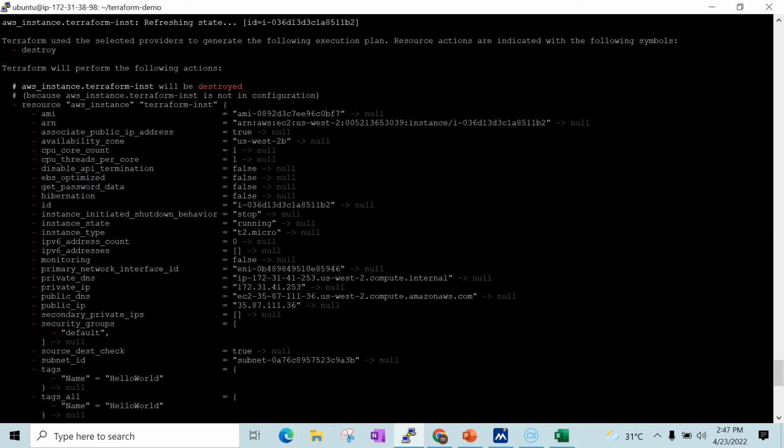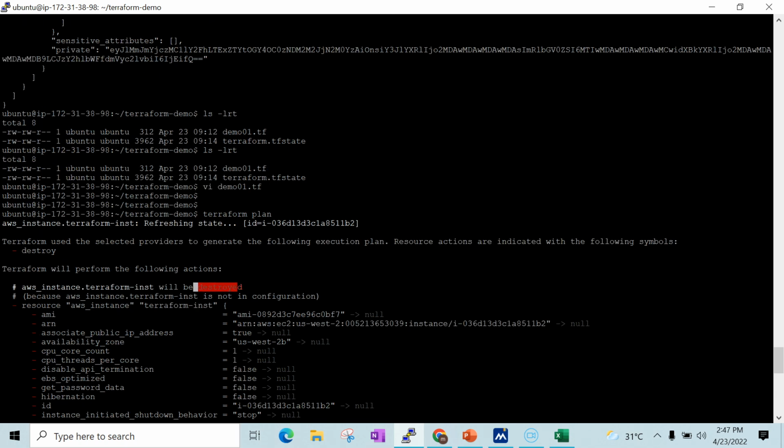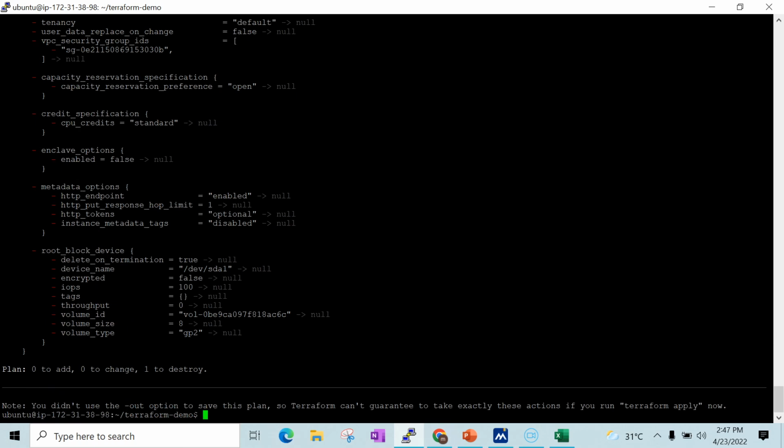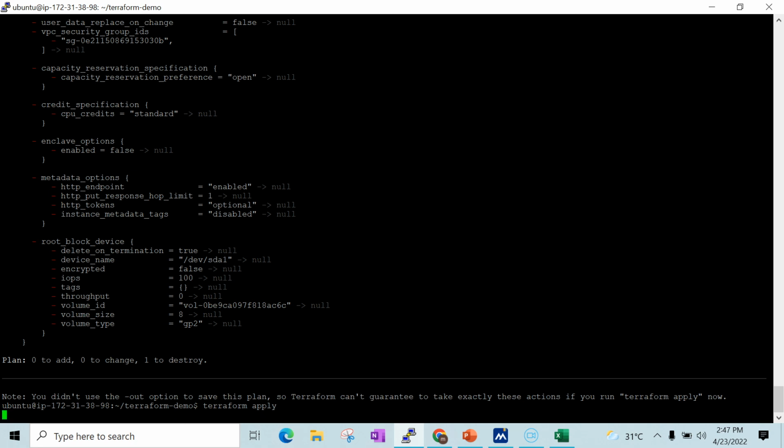Terraform will perform the following actions: the instance will be destroyed. Because the instance is already created, and in the configuration file we had hashed it out, we have asked Terraform to ignore it. So it will destroy the things that are already there. Now let's run terraform apply.